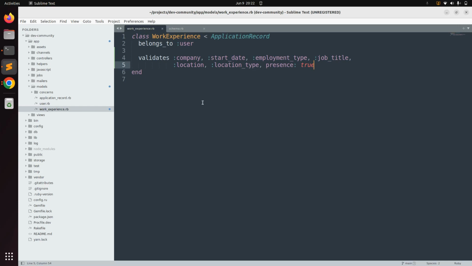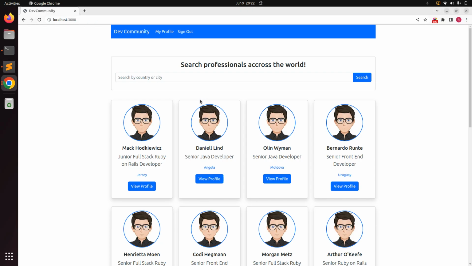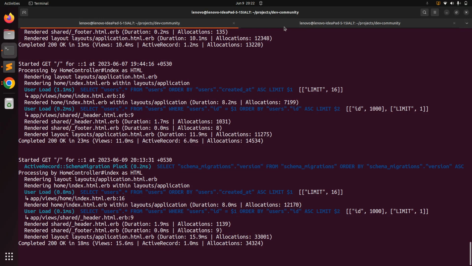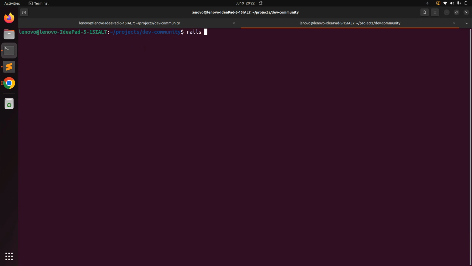Now it's time to test whether these validations are working or not. Since we do not have any UI or form for creating a new work experience, we will test this through the Rails console. Switch to the terminal, and in a new terminal tab, run the Rails console. In the Rails console we need to instantiate a work experience model class, so we can use we = WorkExperience.new.